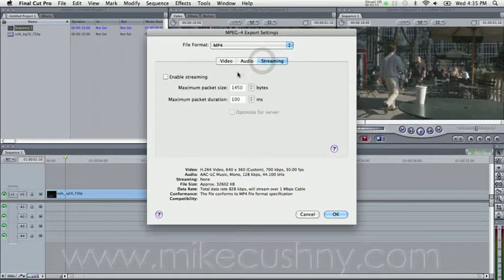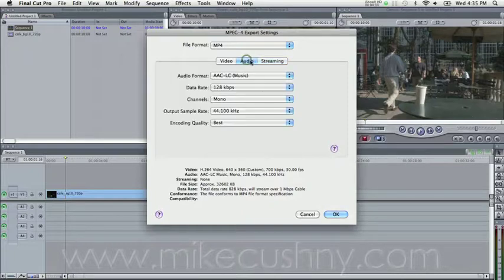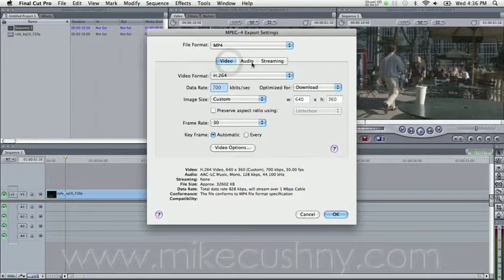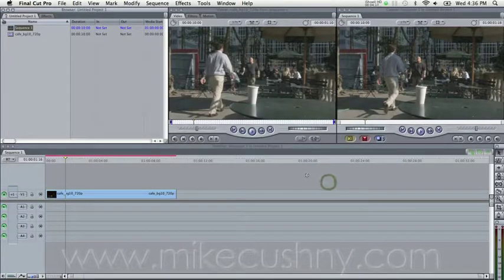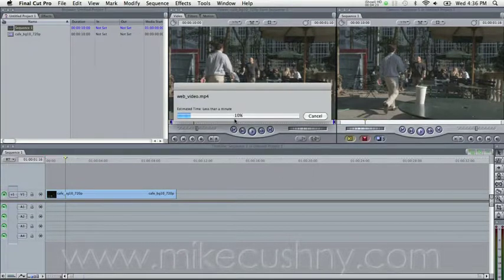The streaming is really for a streaming server, so if you've got that ability, you can do that, but most people just upload their files to an FTP site and play it off the web that way. So streaming is really only if you have a QuickTime enabled streaming server. So with those audio and video settings, I can click OK. And now if I want to export this, all I have to do is click on save, and Final Cut will go through the rendering process for me and spit out that H.264.